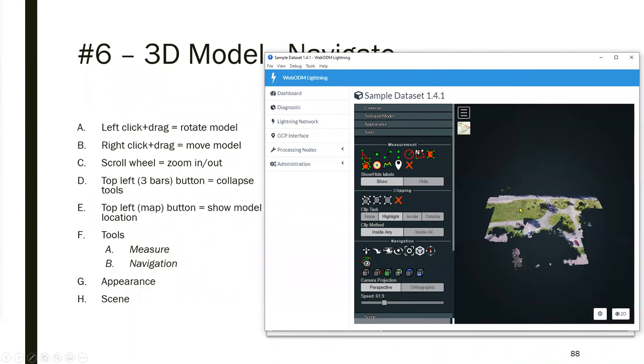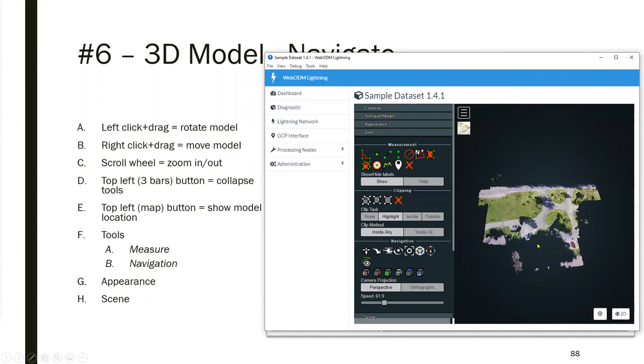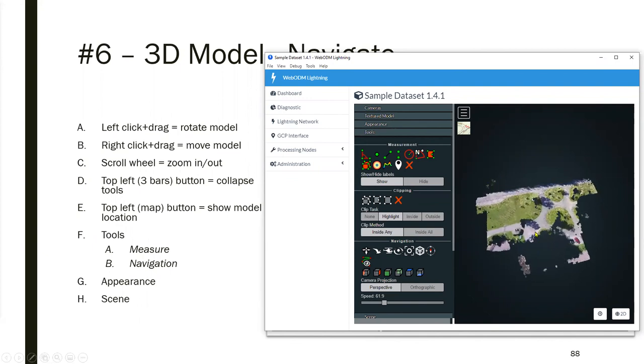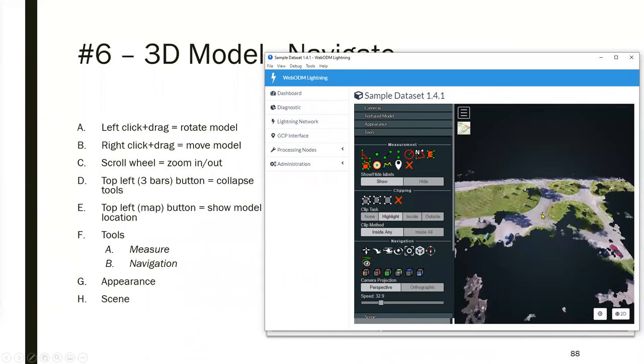Basic navigation: left click moves the model around. If you click and hold, you rotate the model. And right click, if you wanted to move it to the left or the right. If you click and hold your right mouse button, that's what gives you this. Click and hold your left mouse button, it changes where you're viewing from. The scroll wheel, again, is in and out.